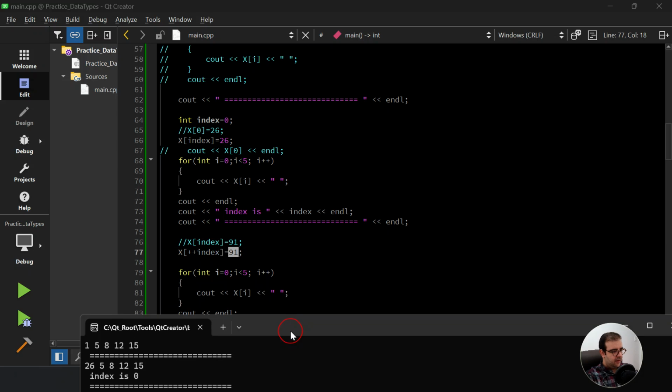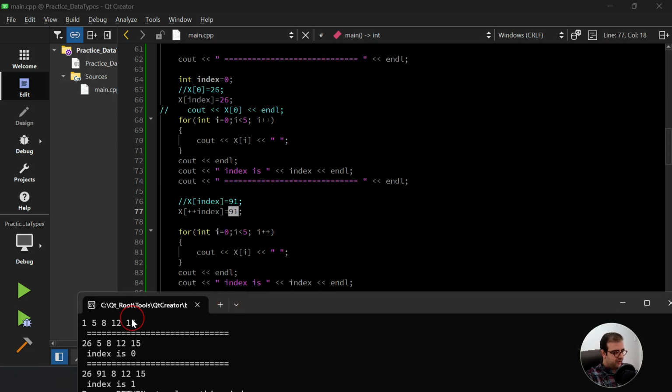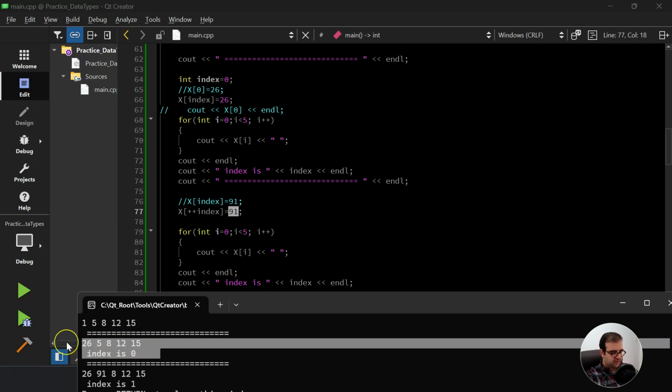Okay. So the first array, the second array is this one. The first element of the array is set to 26, and the remaining elements are the same. We know it from here.